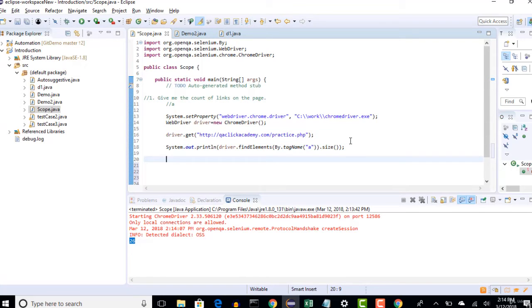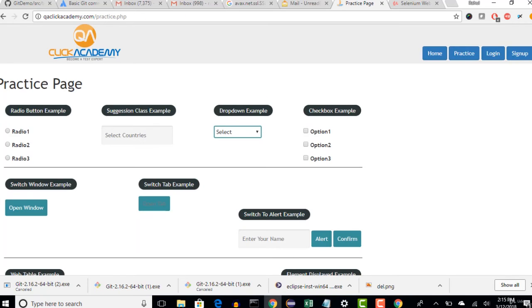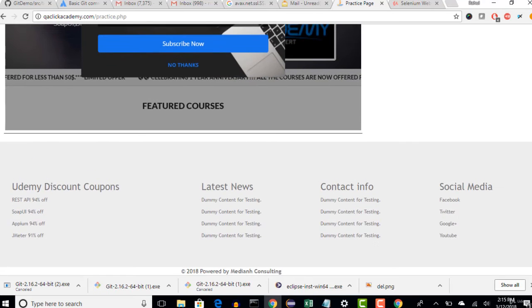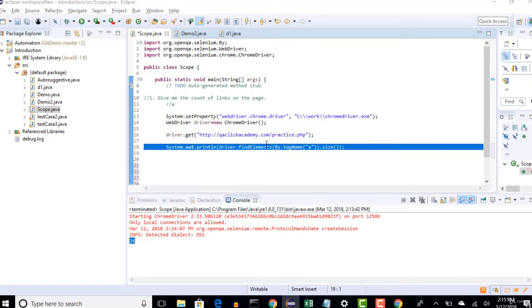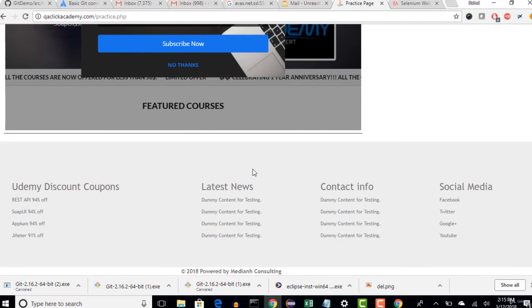Okay, next thing. My next requirement here is another question from that same interview: get me the count of links present in the footer section. Earlier we were asked to get the count of the links of the entire page, and we wrote a simple step to get that done. But here our requirement is to get the links count only in the footer section. So that means this part. How do you do that?